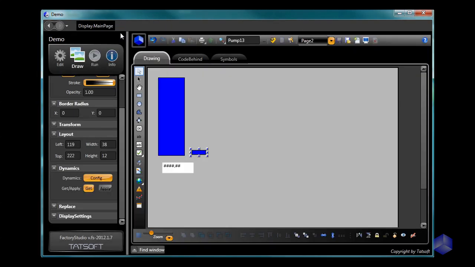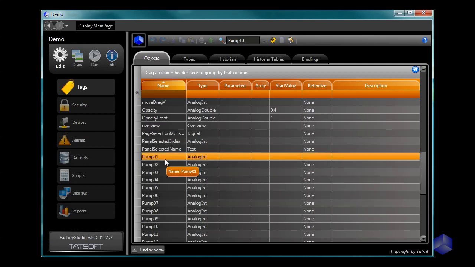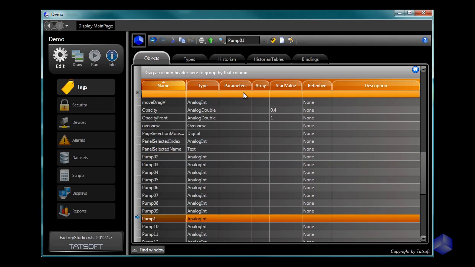It is not uncommon that sometimes the specification for tags may change, or perhaps the engineer had incorrectly entered the tag name, and instead of pump 01, that should have been pump 1. One nice feature in FactoryStudio is that you go back to the tags database, you change the tag name to be pump 1, and automatically, wherever it was used, that change takes place.